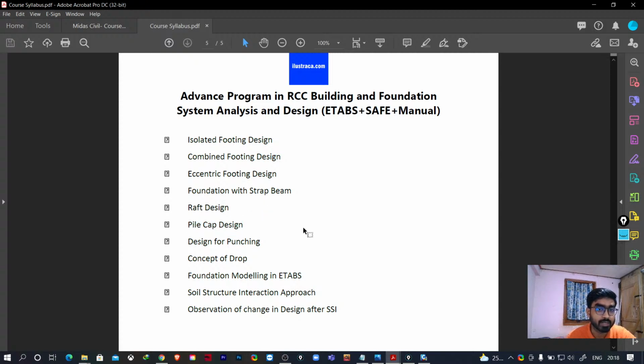So we need some manual calculation also. Even in case of raft also, we need some manual calculation. Okay, this particular thing is very important. Design of punching.